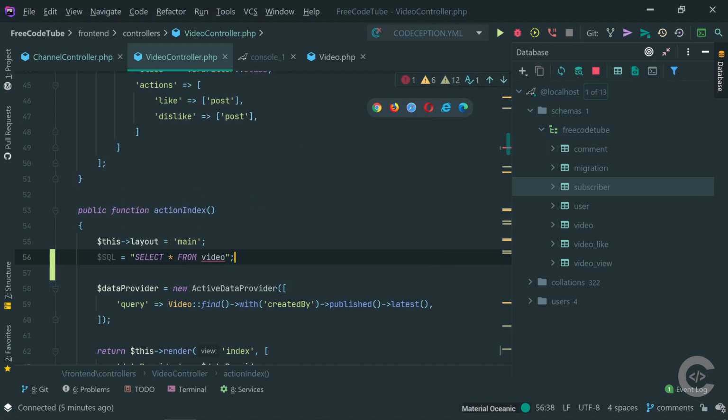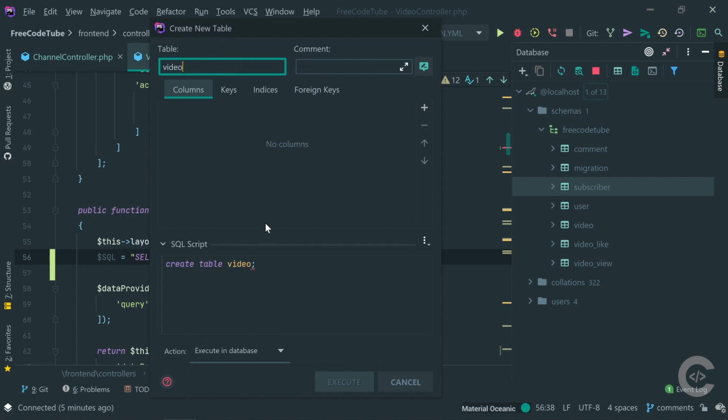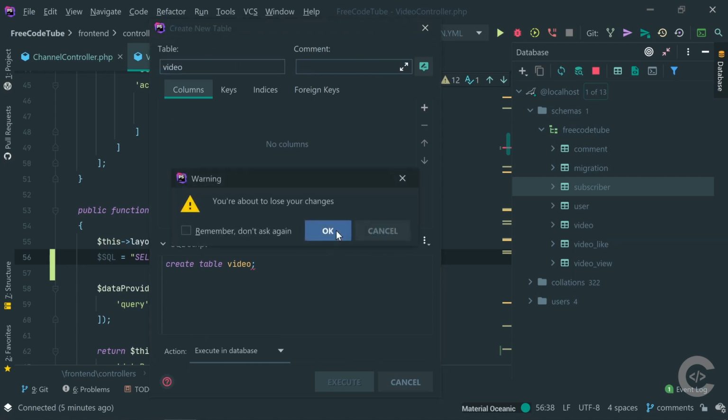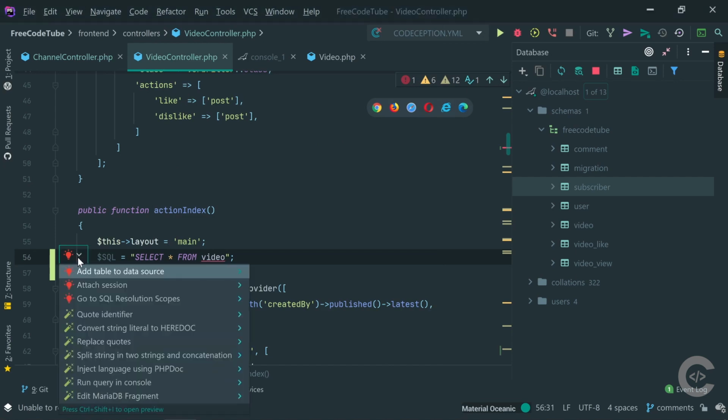And now look at this. So right here, it cannot resolve the video. So it already understood my select and now tells me that I don't know that table video. So I'm going to hit on that, add table to data source, and it's now creating video table. I can actually select the data source. So right here I have different actions, and I'm going to click on that.